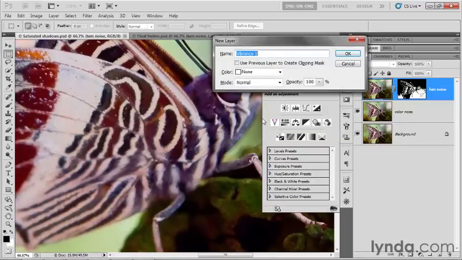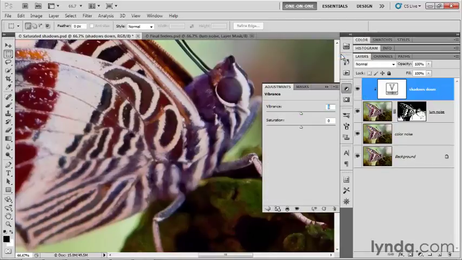And by virtue of the fact that I Alt or Option-clicked on the icon, I bring up the New Layer dialog box. I'll go ahead and call this guy Shadows Down because I'm going to bring down the saturation levels of the shadows. And I'm also going to turn on Use Previous Layer to create clipping masks. That way, I'll relegate my modifications to the luminance noise layer and nothing more, because I don't want to affect all the other colors inside the image. Click OK, and now I'm going to reduce that vibrance value.